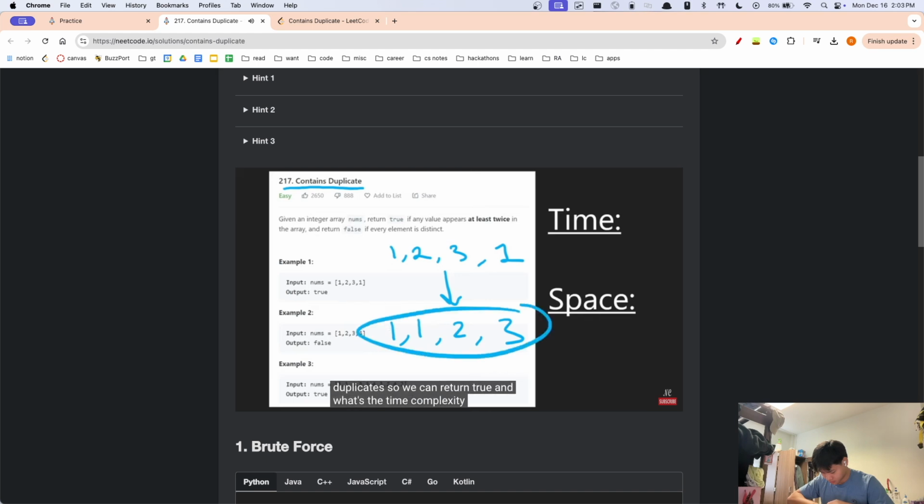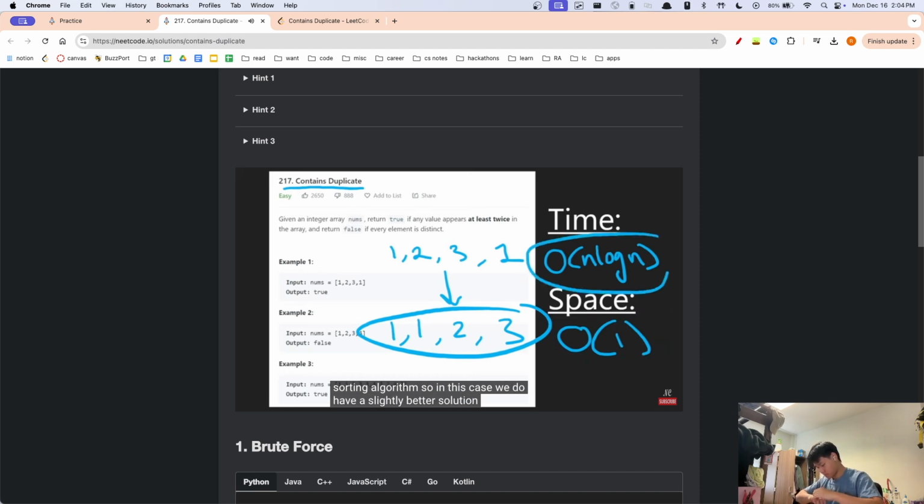And what's the time complexity of this? Well, the one pass is just going to be big O of n, but we know that sorting does take extra time complexity, and that time complexity is n log n. So that's the bottleneck in this solution. But again, we don't need extra space if you don't count the space that's used by the sorting algorithm. So in this case, we do have a slightly better solution than brute force.